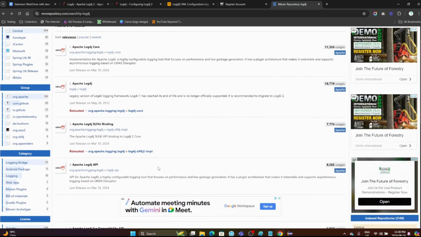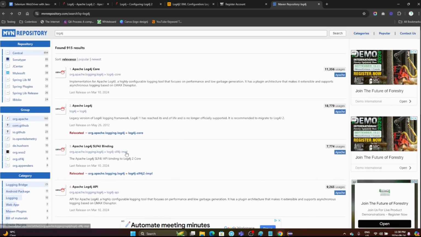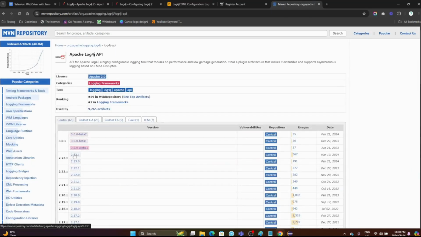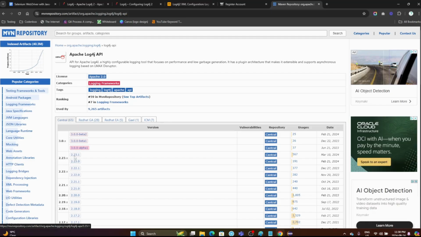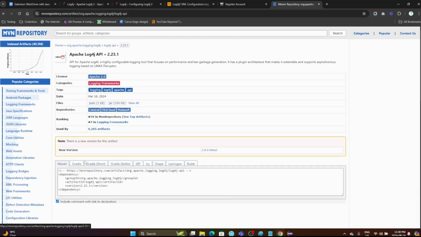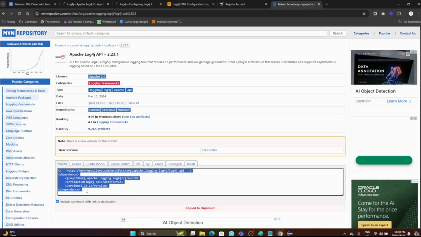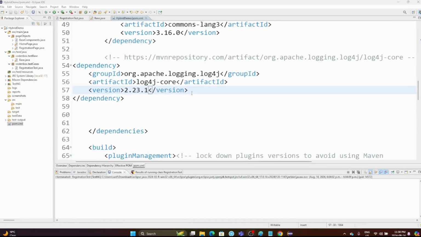There are more, you can see. We added log4j-core, so we can add a few more. The log4j API, this one. Let's go there and select the same version. We used 2.23.1 previously, so exactly the same version. Copy this, go back to your project's pom.xml file, and add this dependency.